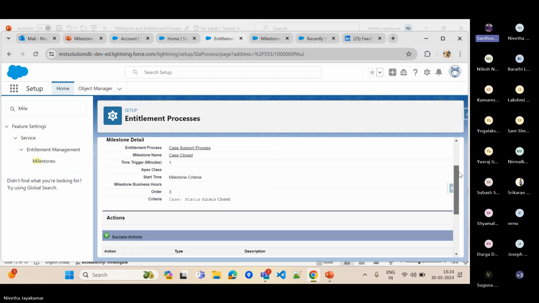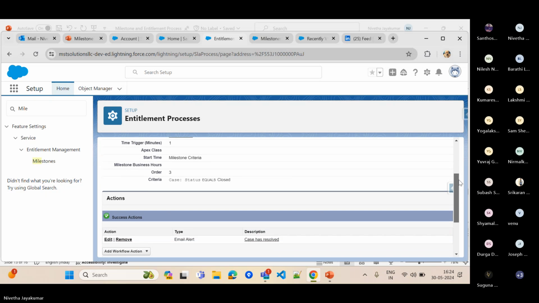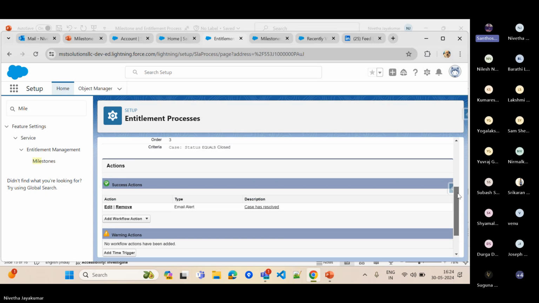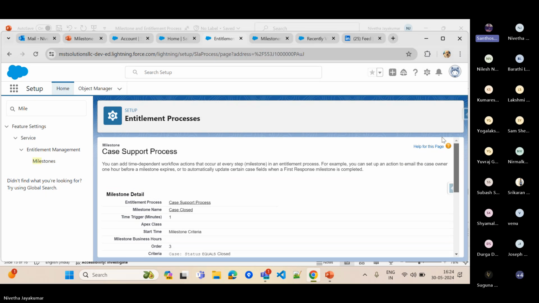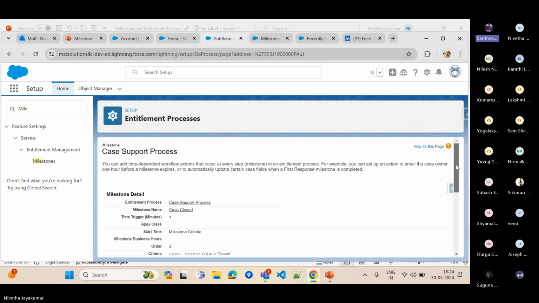In this milestone, here also it will be based on, if we are creating a case and the case milestone timeline is 10 days, after 10 days, if the case is closed, the success action will send an email alert. And if we have configured warning and violation actions, those will take place. Here we are just sending the case has been closed success email to the customer. So this is how we configure the entitlement and milestone.